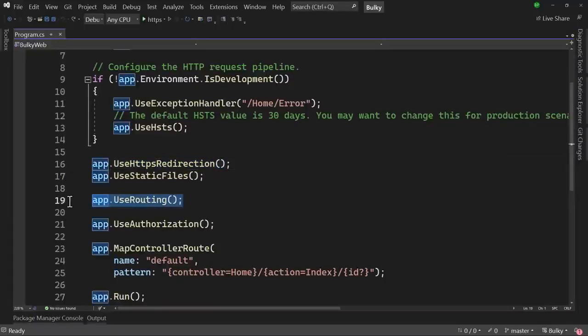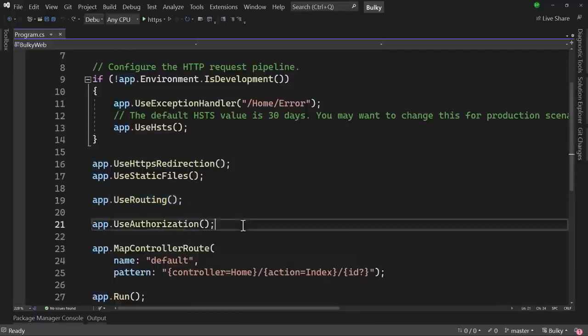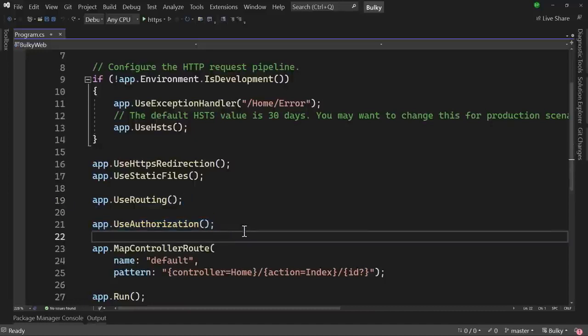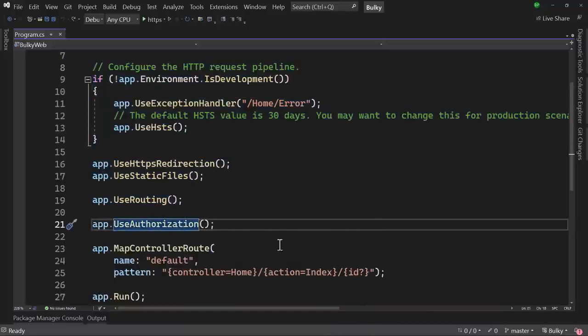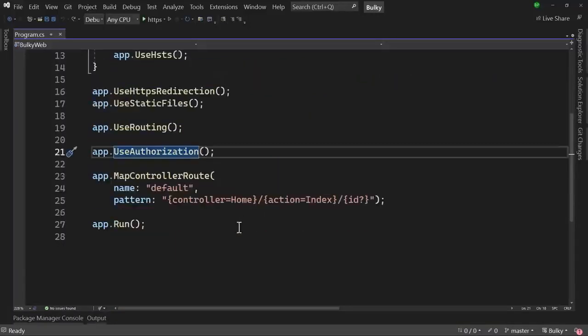After that, we are adding routing to the request pipeline and we have authorization. Now ignore this authorization right now. We will cover that when we have authentication and authorization in our project. But by default in the request pipeline, just have that authorization is added. If you even forget that, that's okay.